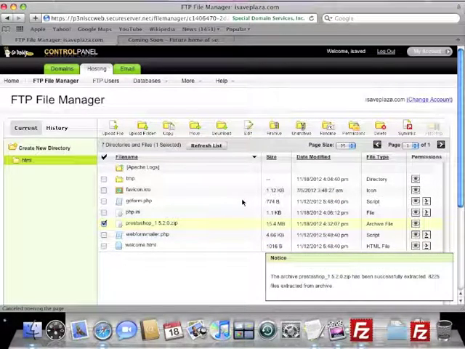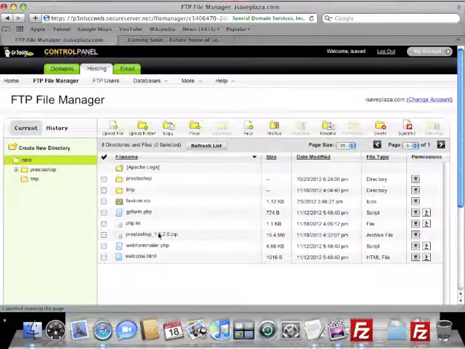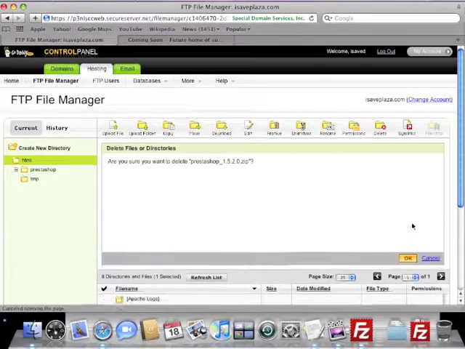Now that our PrestaShop zip file has been unarchived, we can delete the zip file. Just tick it off here and click on delete.